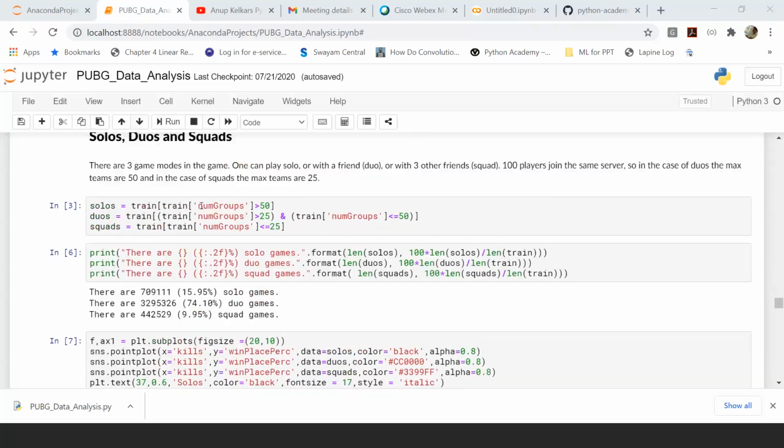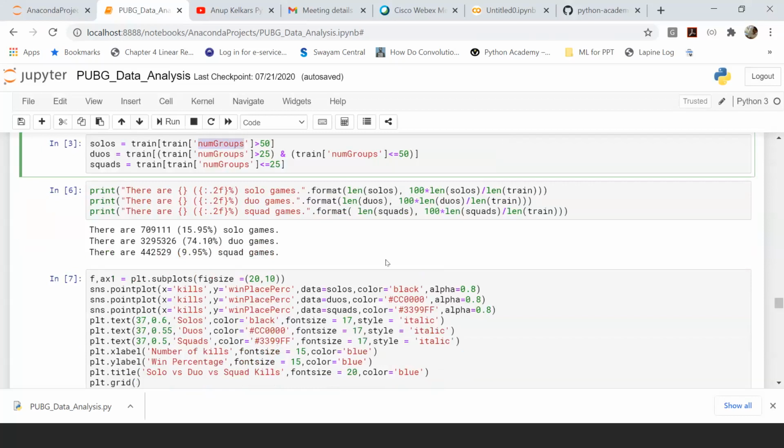So I am creating columns here, the solos, duos and squad, with conditions on the number of groups. That is actually counting the number of groups, maybe solo, duo or whatever. So whenever the number of groups is more than 50, all data goes to solo. Okay, that means there are solos only. When it goes to duos, the number of groups is between 50 and 25. And if the groups are less than 25, we go for the squad. Okay, that is the group information provided. And then we have plotted again the length of solos, duos and squad in our game.